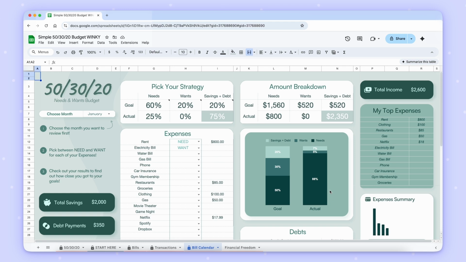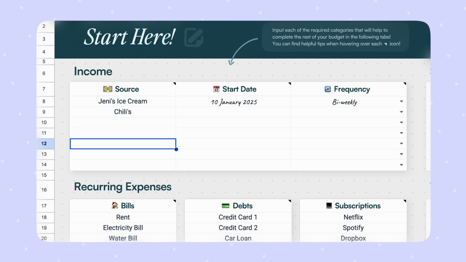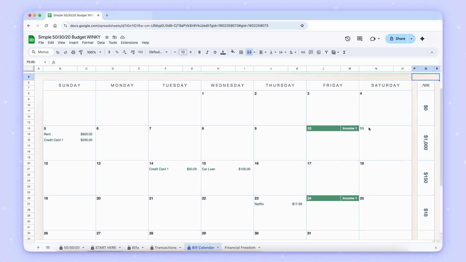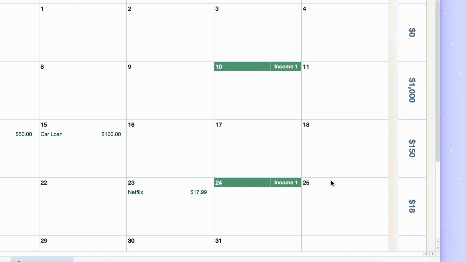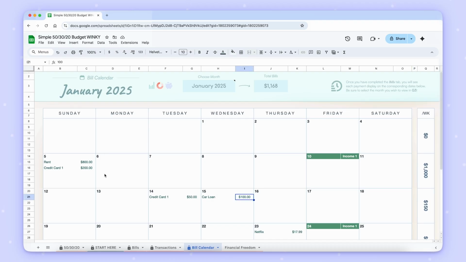Now moving on from our 50-30-20, let's head to our bill calendar. If we completed our start date and our frequency for our income, we'll notice that that income now displays on our bill calendar for the days of the month that's received. In this case, we chose bi-weekly, and so you'll notice every 2 weeks that income is received, as well as any of our transactions on the given dates that we input on our bills tab.